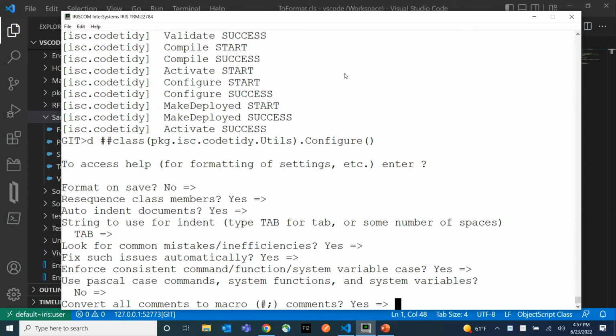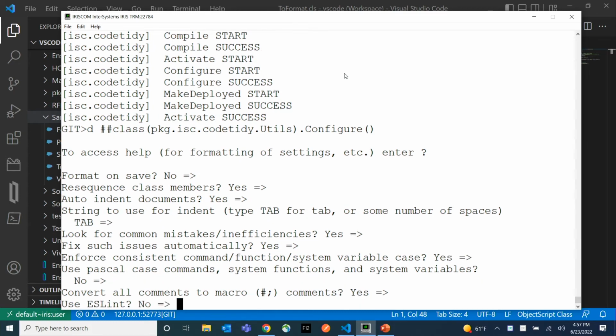There's also an option to convert all comments to macro comments, the benefit there being that when you compile the code, those comments are not retained in the INT code. So it takes up a little bit less space if you care about those things. And we'll leave that on. There's also an option to use ESLint, which is an external library for JavaScript. I'm not going to bother with that right now.